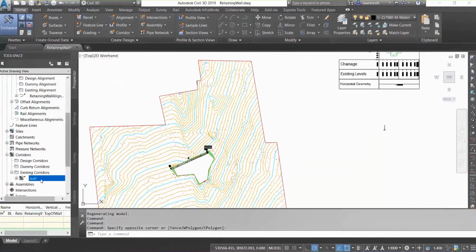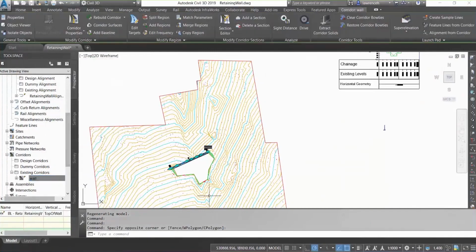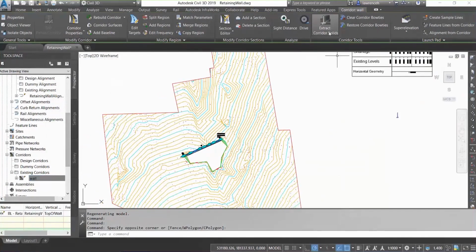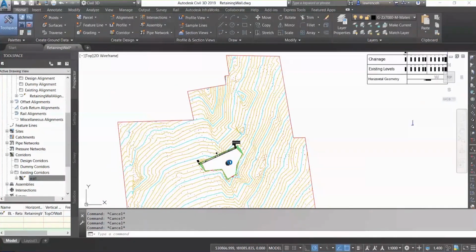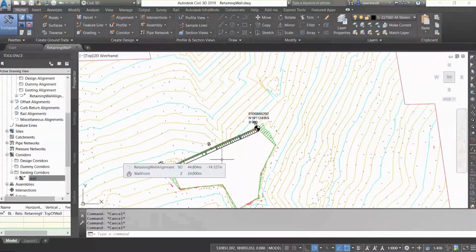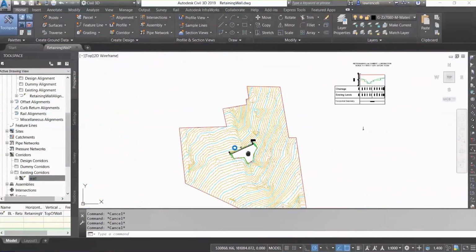Now, what will also happen here, if we go back and select this, is we're going to extract the corridor solids from it. When you extract corridor solids, this takes the Civil 3D surfaces and creates a physical solid model that's inserted into the same drawing. Once we have that, we need to be able to use it inside Revit.